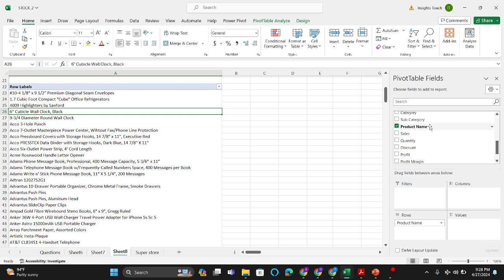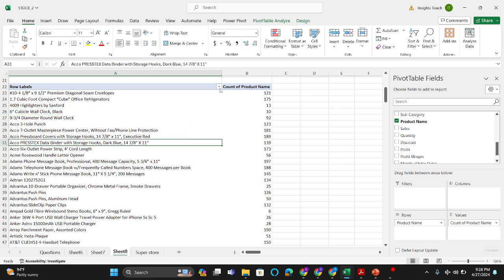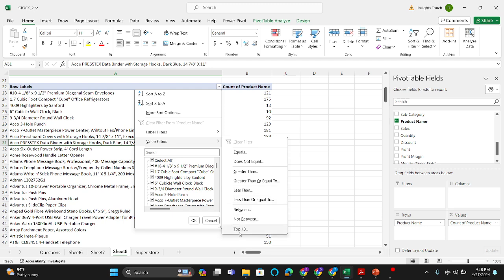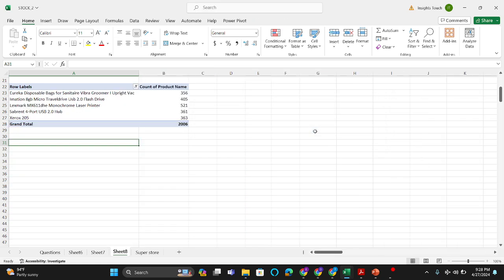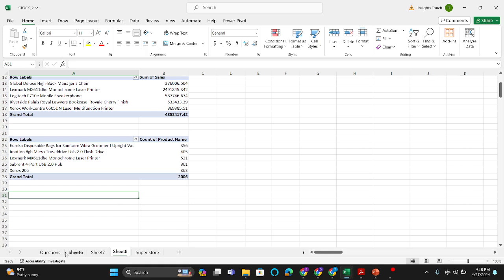So I'm going to drag the product name into the value field, and we can see now, this product has been bought so many times. This product has been ordered so many times. This product has been ordered so many times. So for me to get the top 5, I can just click on the filter option here. Go to value filter, then click on top 10 and change it to top 5. And that will give me my answer. And this is the top 5 selling products based on the count of products. So that's another answer to the question.